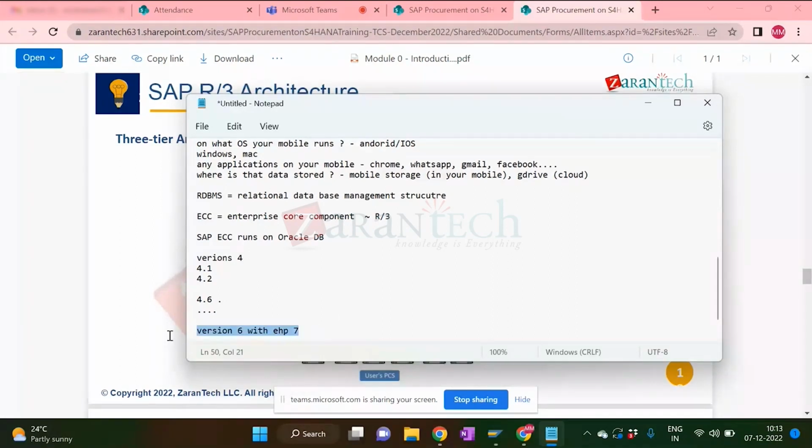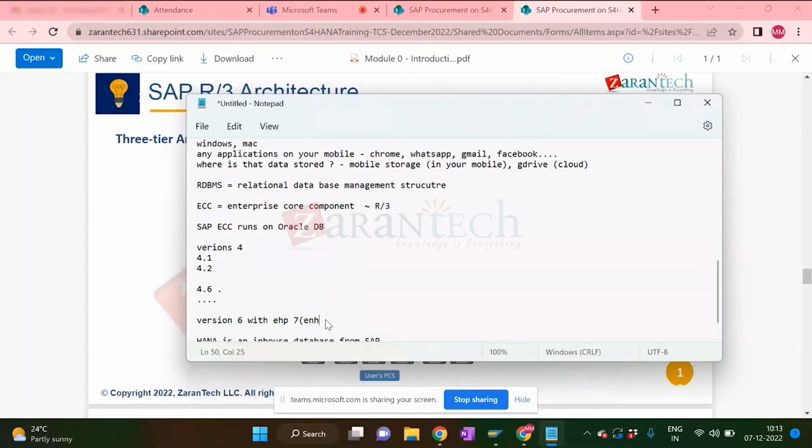What is EHP? Enhancement package. So what is this EHP 1, 2, 3, 4, 5, 6, 7? For each version, you can have 7 enhancement packages in SAP. Any updates you get, not only in one module, guys, MM, SD, FICO, but throughout the SAP system, any issues, bug fixes or enhancements to be done, SAP will release as an enhancement package. And if the next version comes, SAP will release it as the next version.